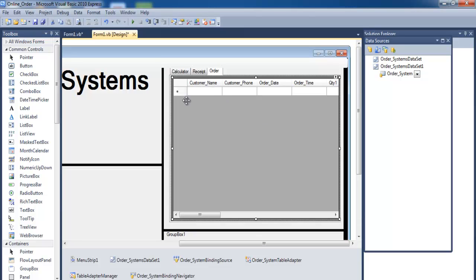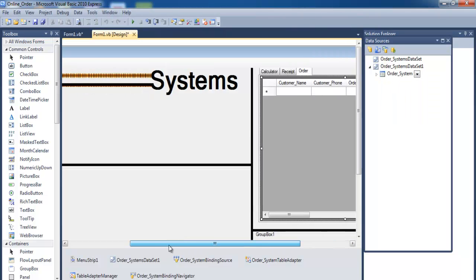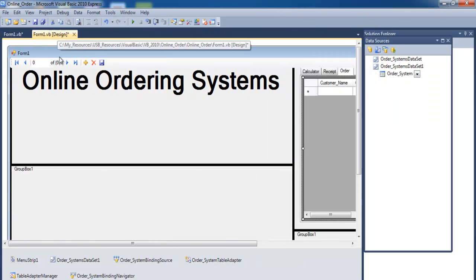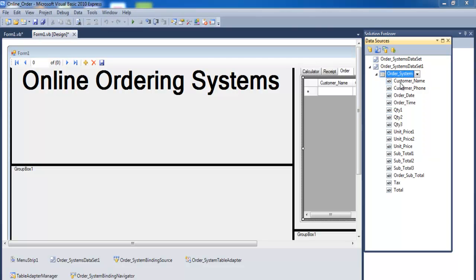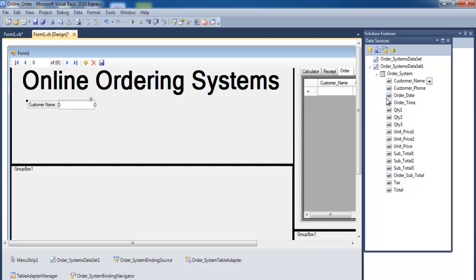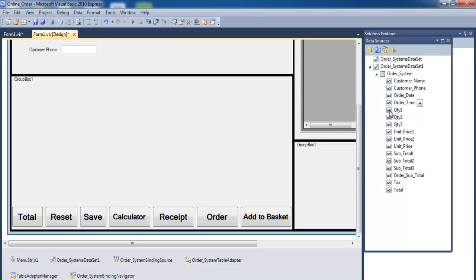The next one will be details. With the details, I need the following information here. So let's drop down the details. I need customer name up here, the telephone number here underneath, and I need date, time here. We can always get that sorted later on.